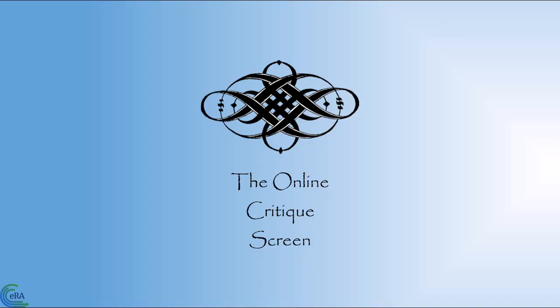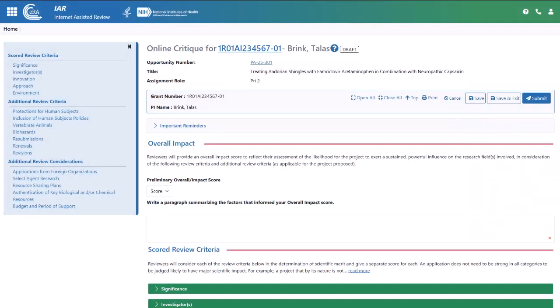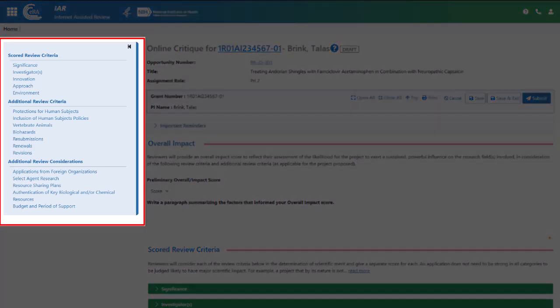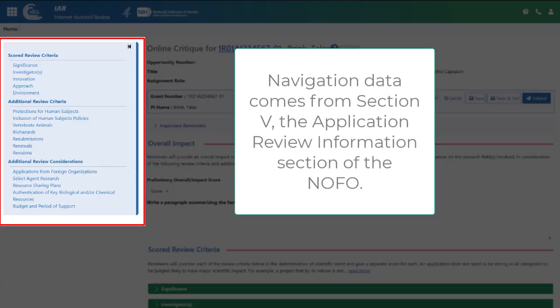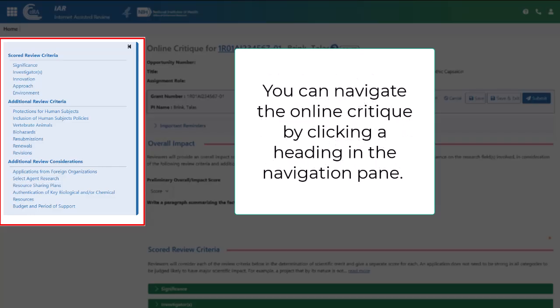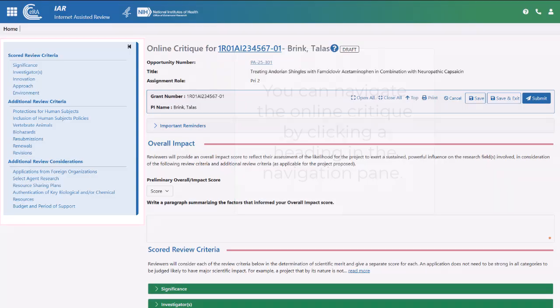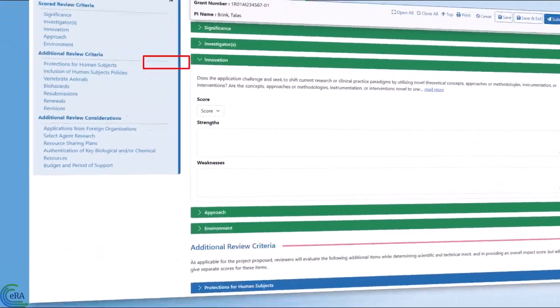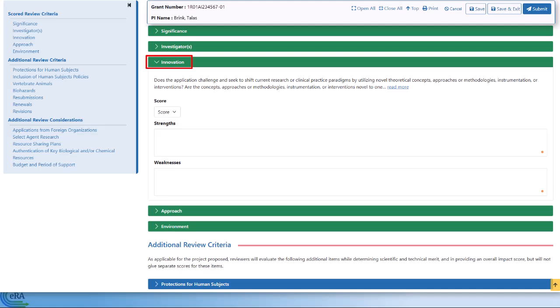The online critique screen. One of the more powerful features of OCT is that the content from the Notice of Funding Opportunity, NOFO, drives the content you see in the interface. The left side navigation pane lists the scored review criteria, additional review criteria, and additional review considerations, and these come straight from Section 5, the Application Review Information section of the NOFO. The information is right there for you. You can navigate to any part of the online critique by clicking a heading in the navigation pane. So if you want to examine the Innovation Review Criterion, simply click on that heading, and the system will display that section of the online critique.